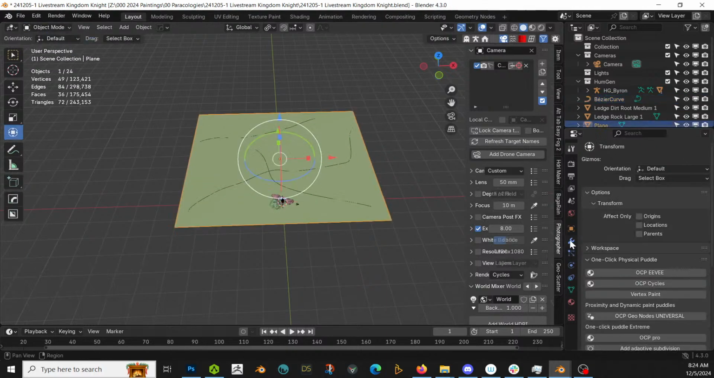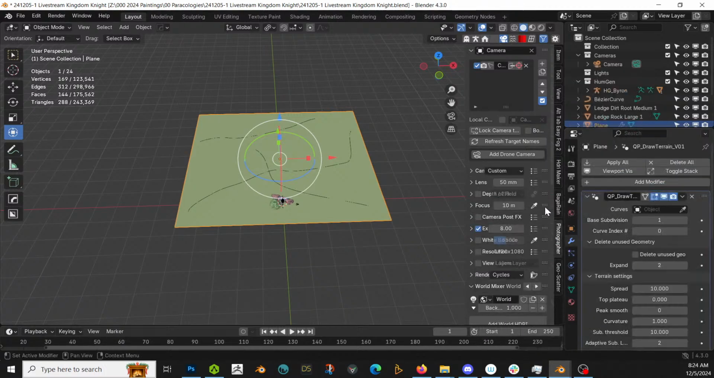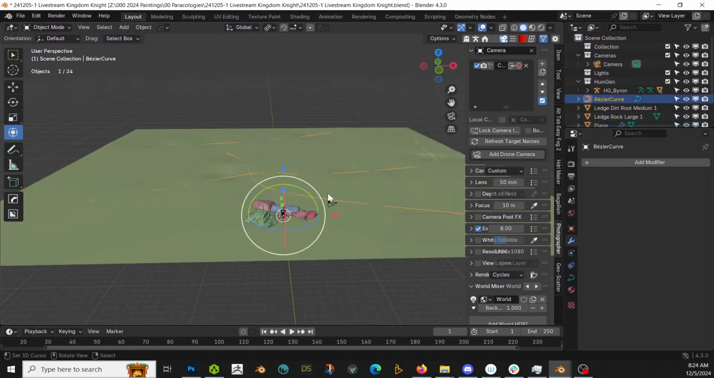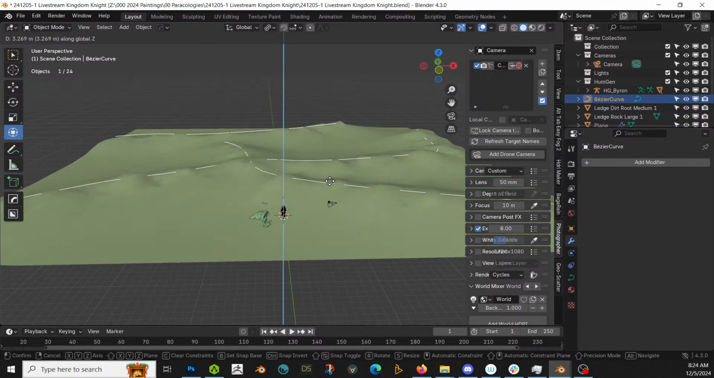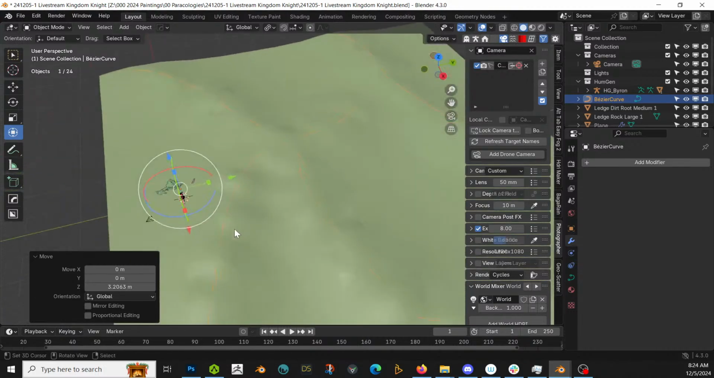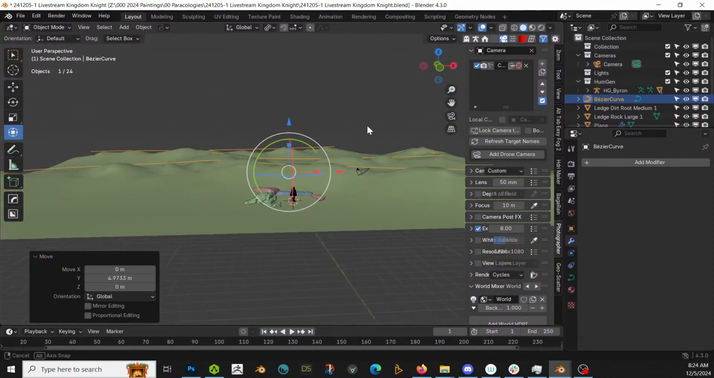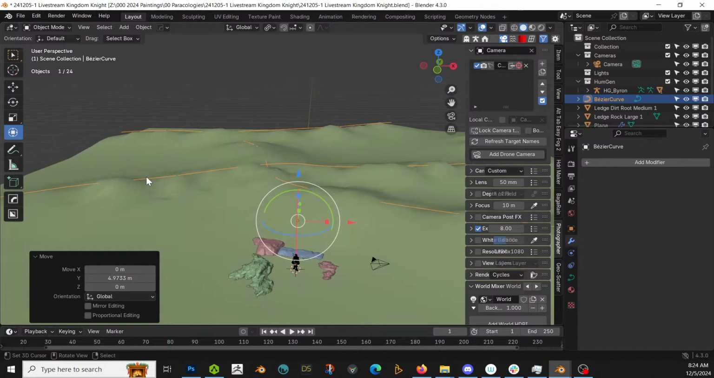Then we'll come here. Add a modifier, terrain, draw terrain. Select that there Bezier curve. Or here. Okay. Now we can grab our Bezier and GZ. Bring it up. Tweak it around a little bit. Cool. Very flat, I know.